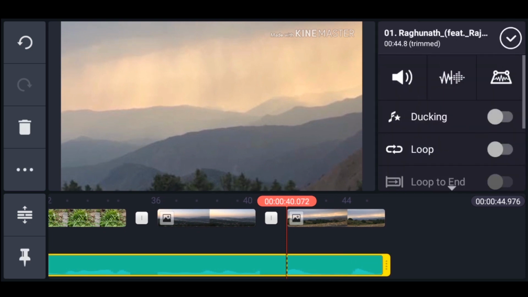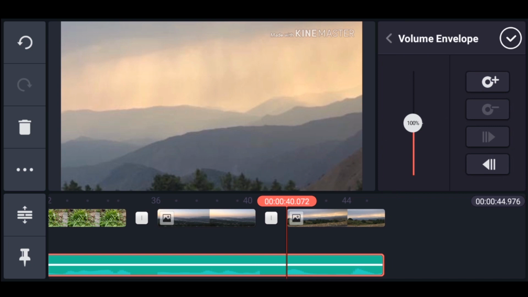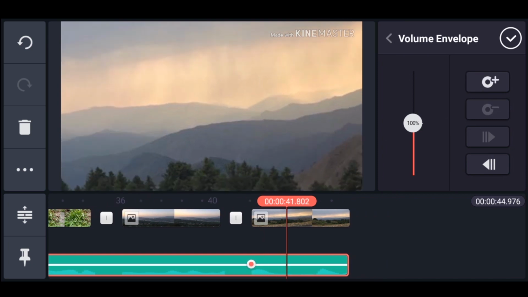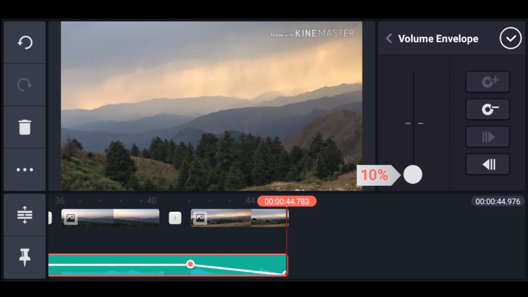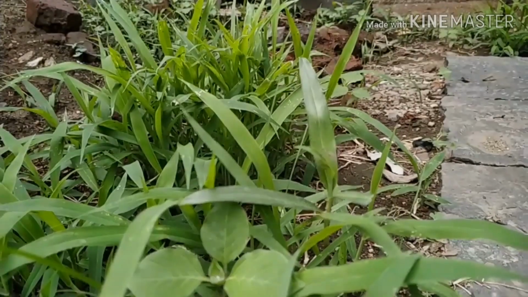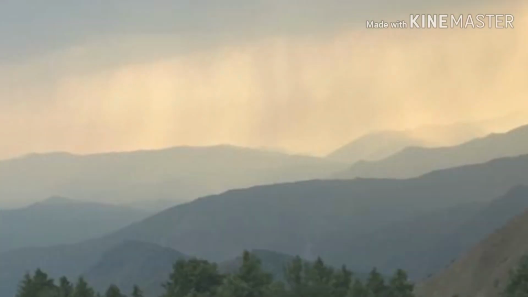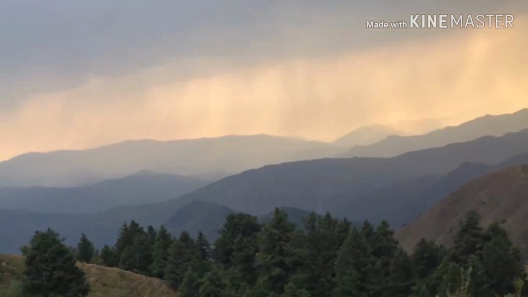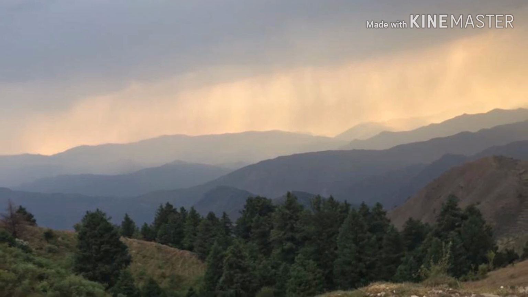Now we are going to add fade effect to the end of the audio file. I go to the point where I want to start the fading effect and tap the plus sign here. And then to the end of the audio, tap the plus sign and I reduce the volume level to 0. Let's see what it does to our video. It gets your audio fade out smoothly towards the end of the video.